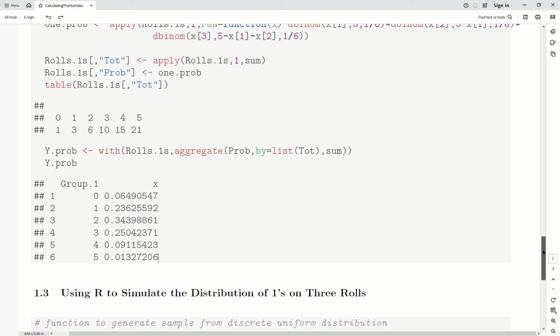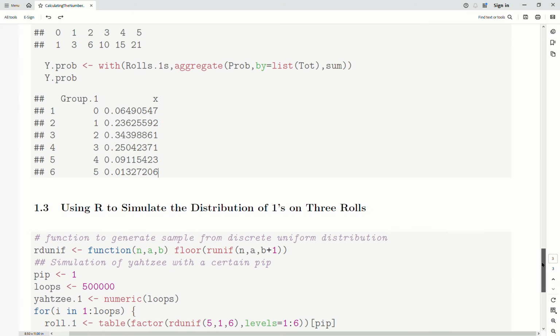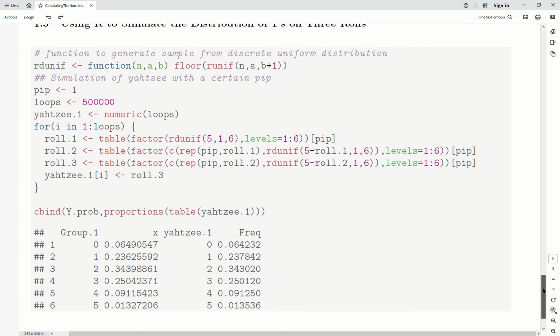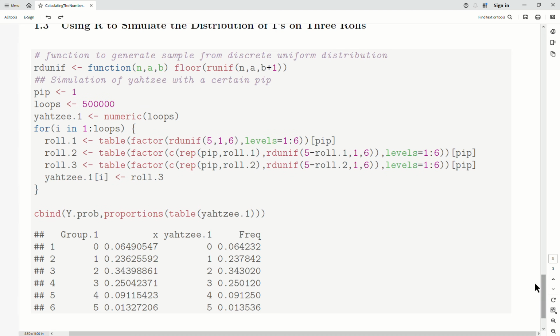As always, I add the R code to the comments so you can copy and paste it and play with it. This is kind of a neat little simulation. First of all, we have to simulate rolling a die, so it's a discrete uniform. And we want to calculate how many ones we have at the end. And that's what pip is. Pips are the little dots on a die, and we want the side with 1 pip. Now you could change this to a 4, and then it calculates the number of 4s after 3 rolls.